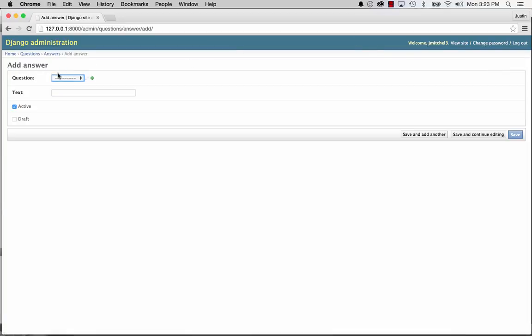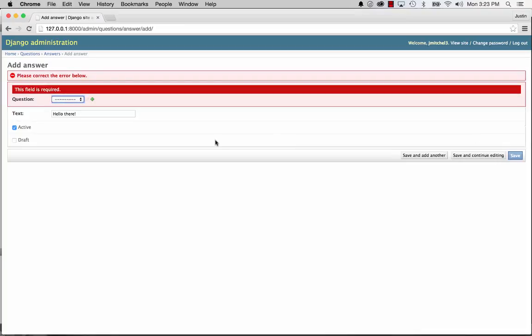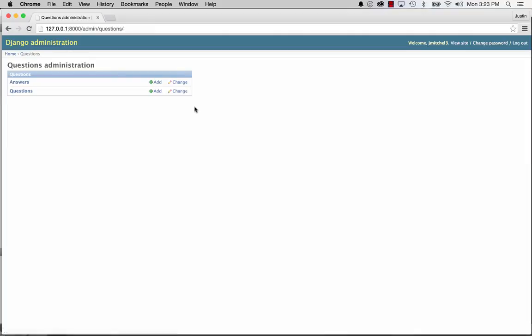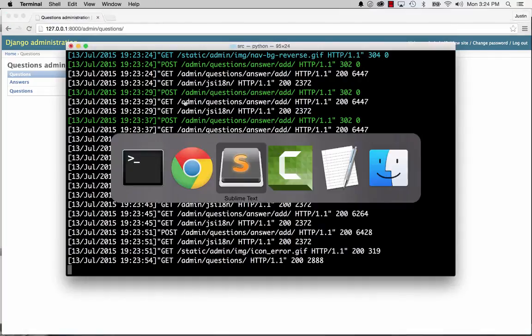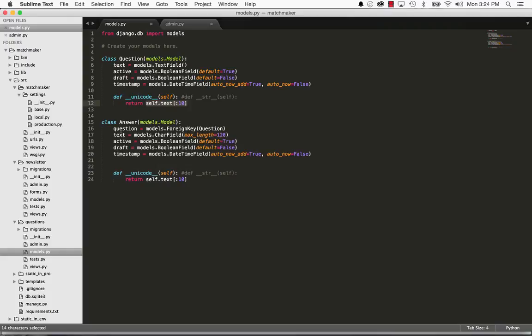If I try to add an answer without selecting a question, it's going to give me an error, right? It says this field's required. I did that on purpose. So now all answers have questions, but not all questions have answers, right? It's kind of a little confusing there, but that's how the relationship works right now. So the answer itself definitely has to have a question, whereas the question itself doesn't definitely have to have answers, because of how we define this foreign key.